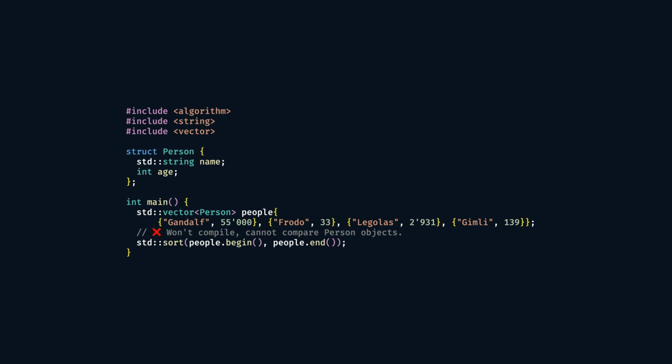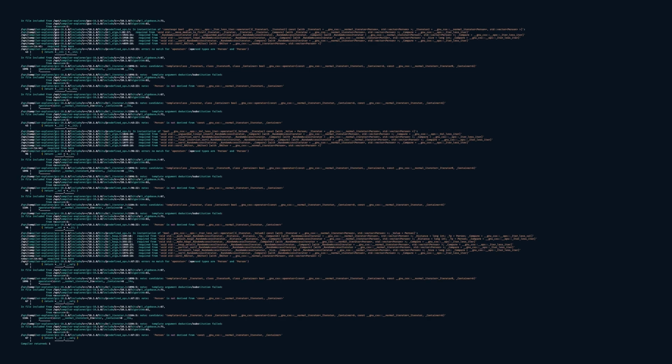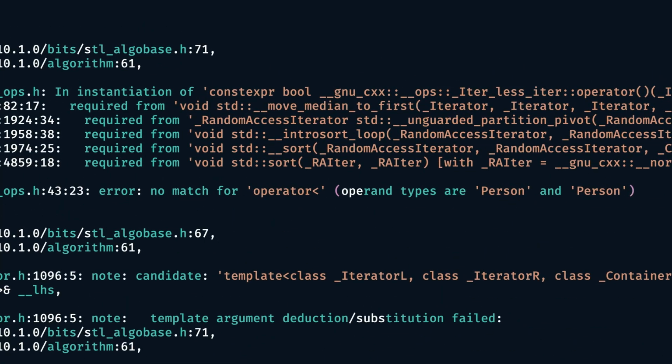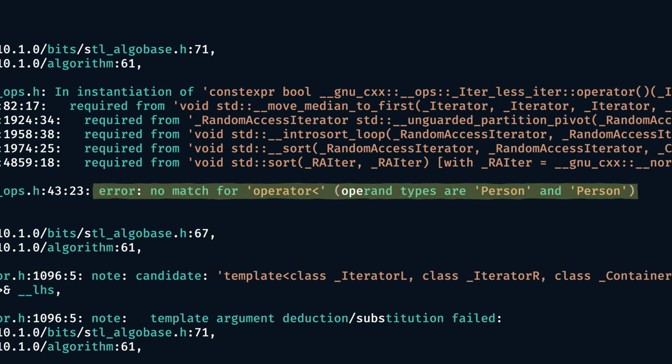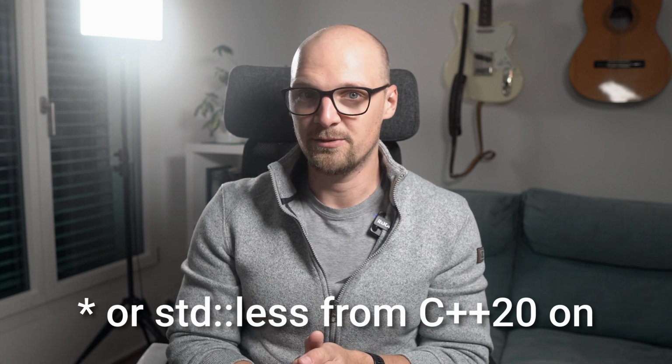This error message might be quite scary, but if we scroll all the way up, we will see that this error comes down to this line that states that there is no less than operator defined for the two person objects. You see, by default, standard sort will apply the operator less than to the provided arguments, and unless we define such operator for our person class, this operator does not exist. However, there is another overload of standard sort function that we can use.